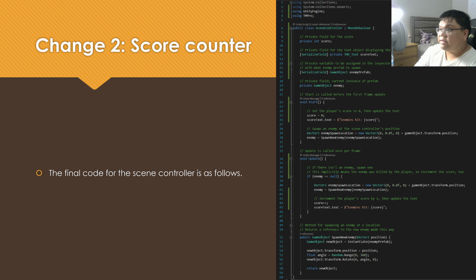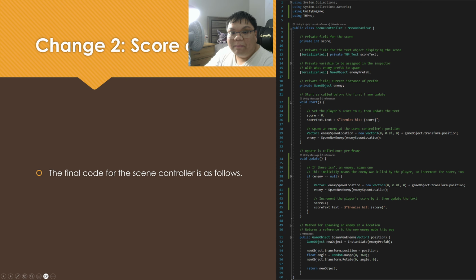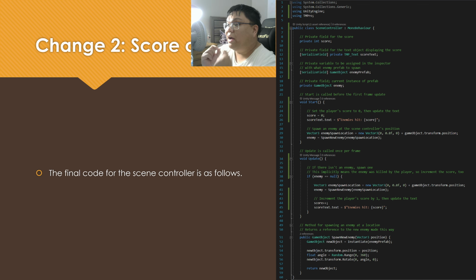Here's the code for the final SceneController. By the way, there's nothing underneath the webcam again. So here you go. This is the final code for the SceneController. It is now responsible for both spawning new enemies and handling the player's score. So take a moment to make sure that this code matches yours. Now, we did not modify any other scripts. The only script that we modified was the SceneController.